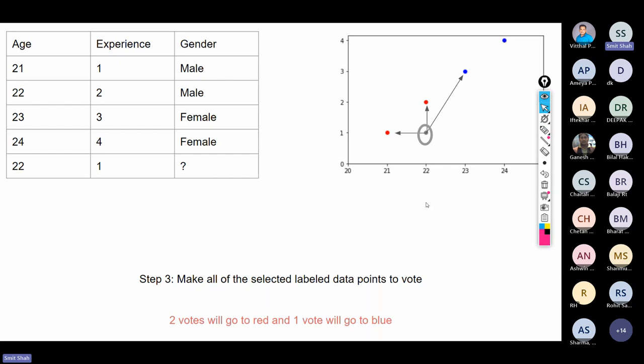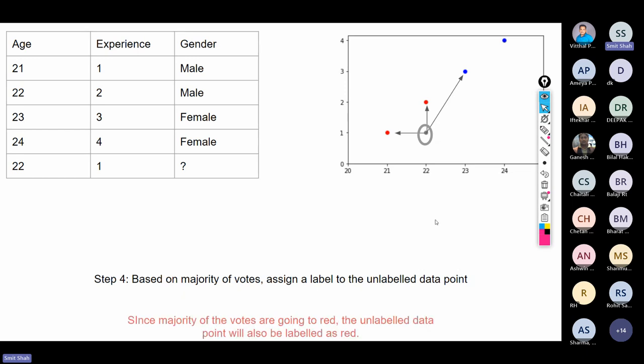Fine. Then fourth step. Fourth step is, based on the majority of the votes, you will assign a label to the unlabeled data point. So the majority of the votes have gone to red color. That's why the unlabeled data point will also be assigned a red color. Red color stands for gender value of male. That's why this unlabeled row now will have a gender value of male. So my machine learning algorithm is predicting that this unlabeled row will have a gender value of male. So you can see how this machine learning algorithm is working in order to do its tasks.